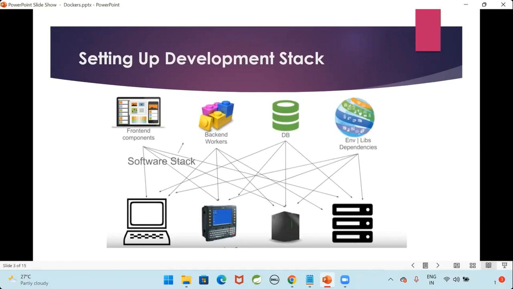Can you guarantee all the components will work in the laptop? Can you guarantee all the components will work in the desktop? Can you guarantee all the components will work in the server, notebook, or tab? There is no guarantee. Some dependencies will be available with the operating system.